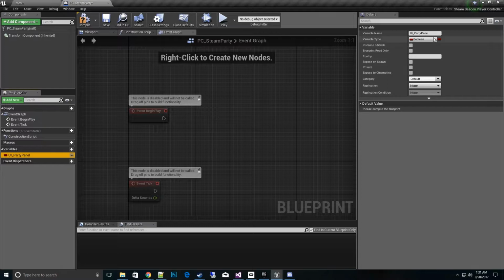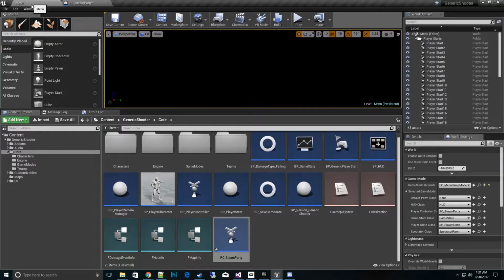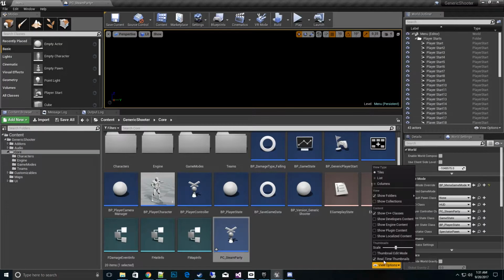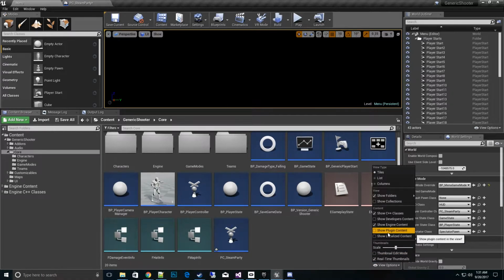All right, we'll change this to a party panel. Now this is probably going to have a problem. As you see, I don't see a party panel. Let's see here. I still don't see a party panel. So basically what's happening is the content is not showing up. So we actually have to go to the show engine content and then show plugin content.